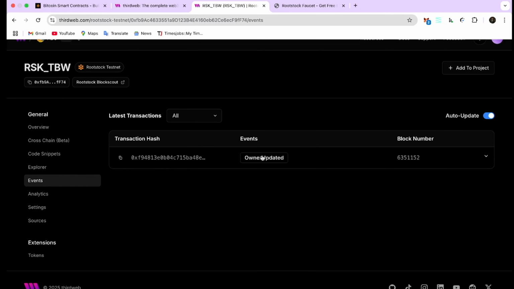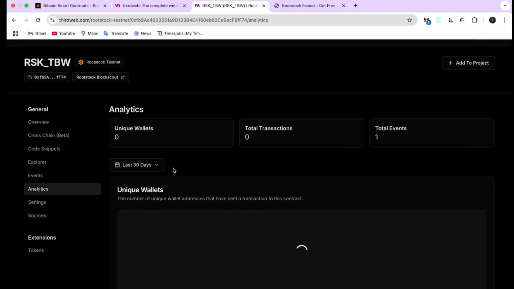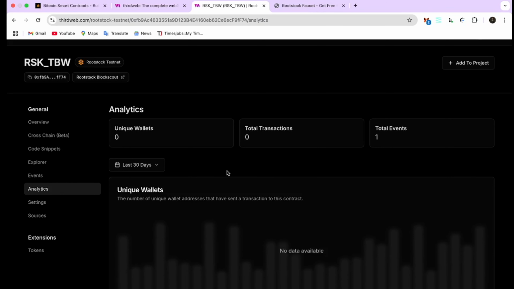So in the events part, the event tab helps developers track blockchain events emitted by the smart contract. Events are essential for monitoring on-chain activities and triggering off-chain actions. So events provide real-time tracking and efficient off-chain triggers. Also it is better for debugging purposes. Now we will be seeing the analytics part. The analytics tab provides insights into how the contract is being used. This is essential for monitoring engagement and optimizing smart contract interactions.